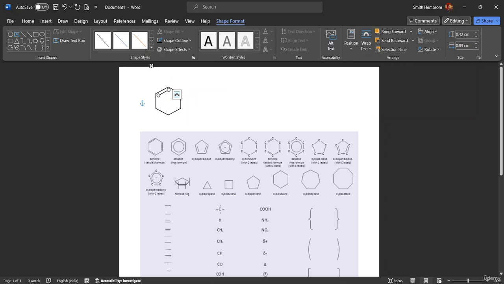Now again, if you want to create some lines, I'll select the Line option here, and I want to draw a line. I will come here and give a line right over here.